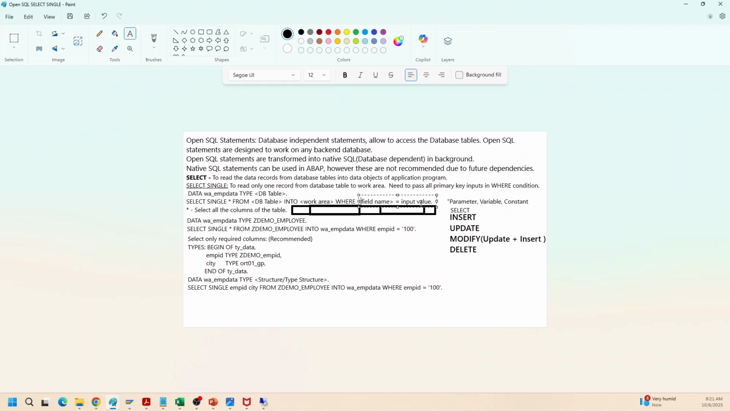Okay. There is another alternative for select single, for cases where you may not be able to pass all the primary keys because you don't have that input with you. At that time, what we need to do is use the alternative, select up to one row. So we need to use the select up to one row statement instead of select single.